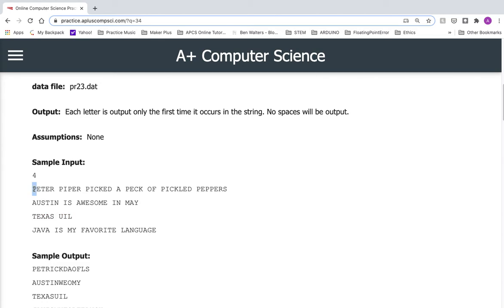And for each letter, we want to check to see, okay, so we're going to start with an empty string and we're going to check to see if P is in our empty string, and it is not, so we'll add P. We'll check to see if E is in our empty string. If it is not, we will add the E. The T is not in our empty string, so we will add T.